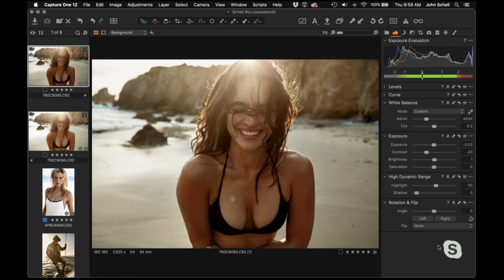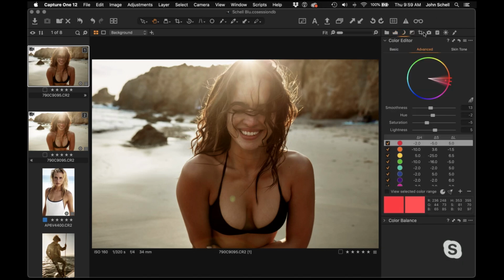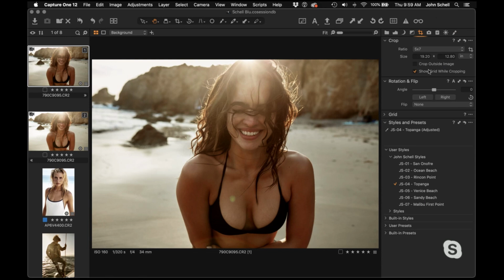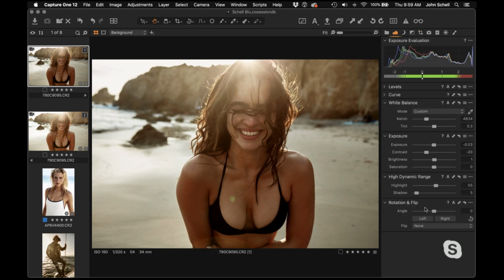So yeah, and I have the rotation and flip tool in a few different places. I have it here in the crop tab. I have it here in the exposure tab. And it's just easy. It's one of the things I use often. So it's just nice to have it where I happen to be instead of having to click back and forth.